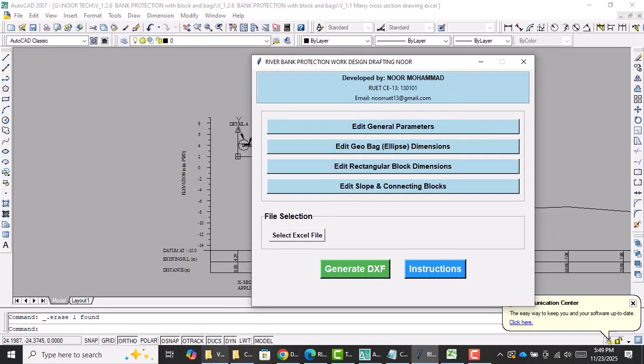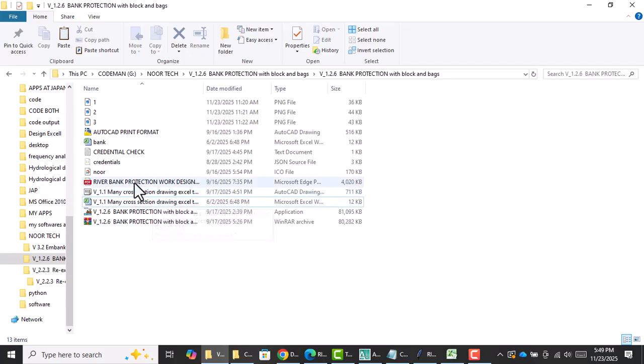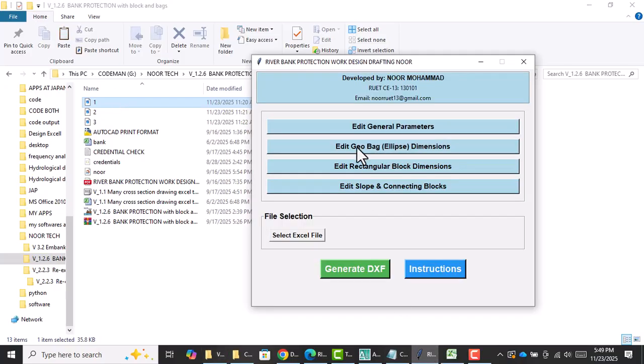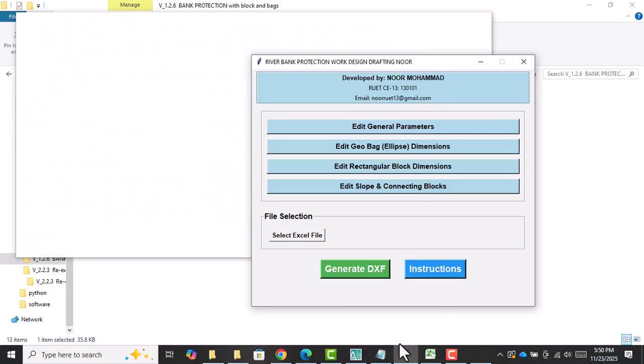If you double click on this app, here 1.2.6 Bank Protection with Block, then you might see this kind of feature, like edit general parameters, geobag dimension, rectangular block dimension, slope and connection blocks. So I can show you what this means.